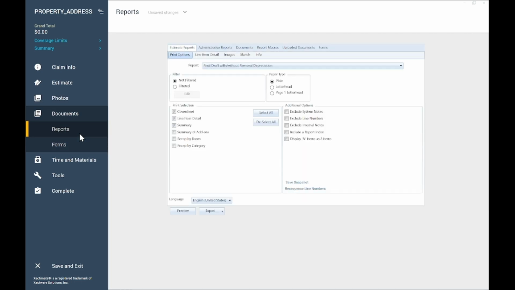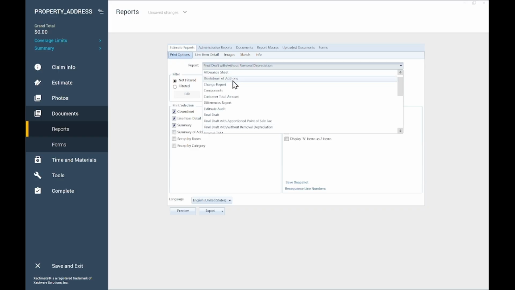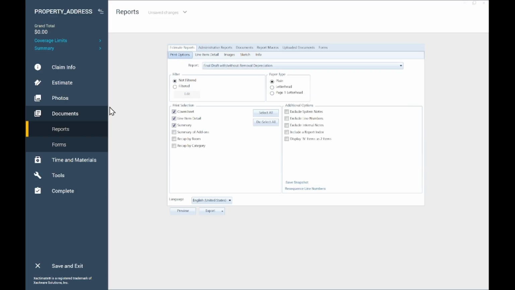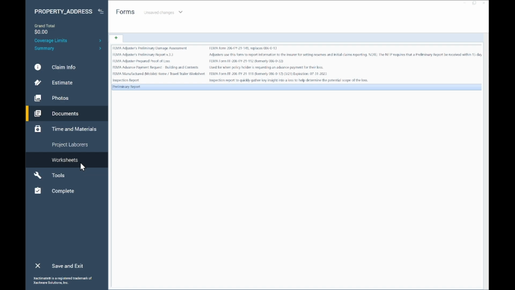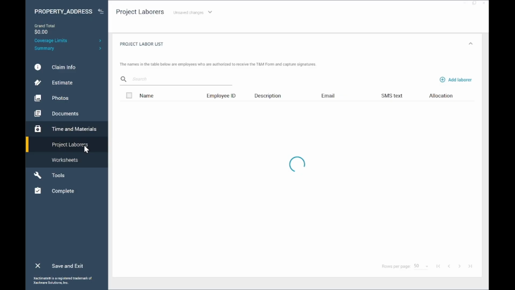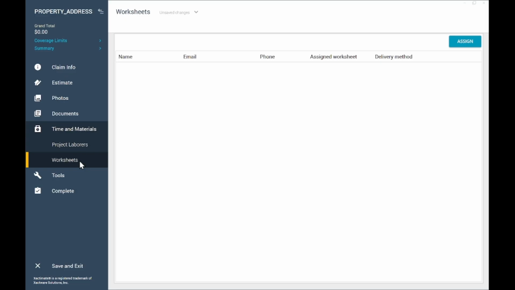Your reports, you have in this top drop down here, you have a bunch of different types of reports that you could print out. All are going to have different layouts and provide different things within your report, depending on what you need. Final draft is the report that we usually submit to the carrier. Again, some different options in reports as well that we'll go over when we print out a report of our estimate that we're creating. So time and materials, project laborer. So this kind of goes over labor minimums. This will go over that as well.